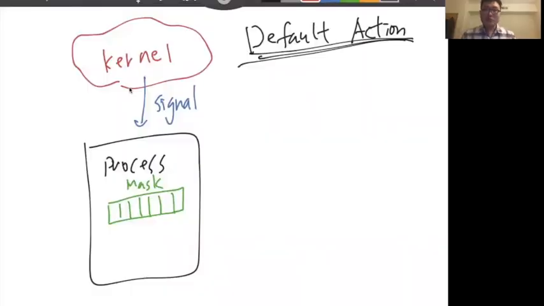So I'm going to talk about what action you have for each signal. When your kernel sends a signal to your process, this process can have a mask. If you put every bit in the mask as 0, which means you care about every signal, what's the default action for each one? There are different default actions. The first one is called ignore, which just does nothing by default. When your process receives the signal, even if you don't do any blocking, it will be ignored.